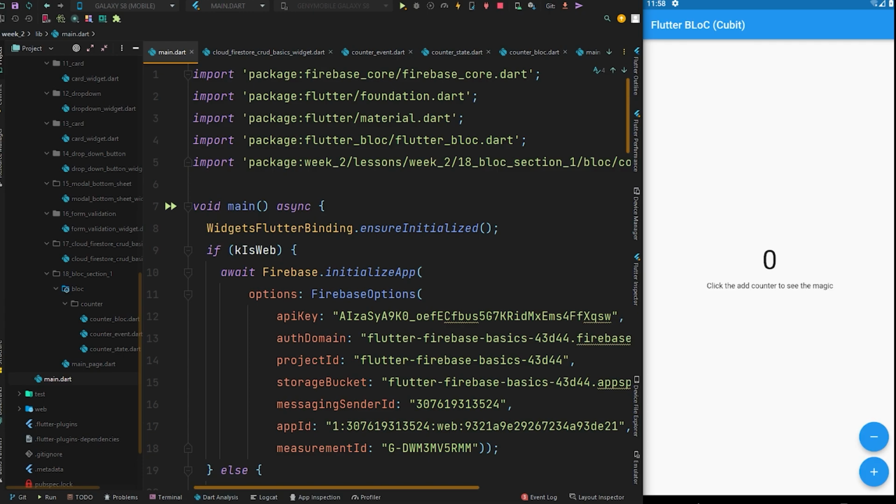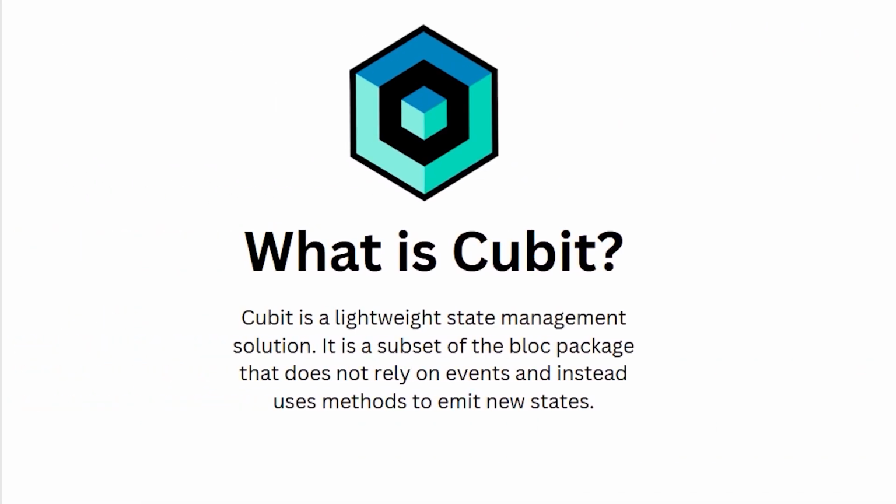Now we will learn about the Cubit, which is a subset of the Bloc. So first of all, what is Cubit? A Cubit is a lightweight state management solution. It is a subset of the Bloc package that does not rely on events and instead uses methods to emit new states. Just like the Bloc pattern, the Cubit also separates the business logic from the UI, and it uses streams to emit the states and receive events as functions.